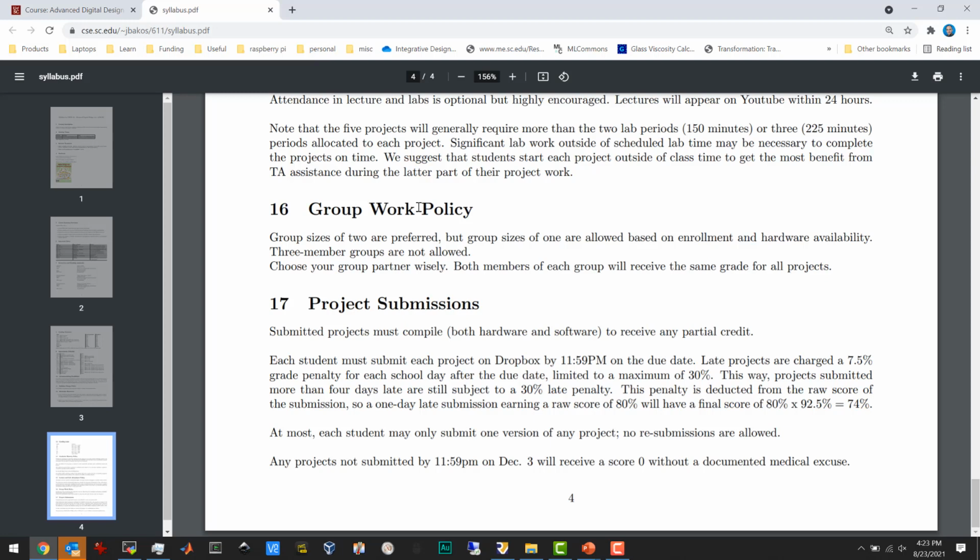Each student, the labs have to be submitted on Dropbox by 11:59 p.m. on the due date. Late projects are charged a 7.5% late penalty for each school day, not including weekends or holidays, after the due date, but it's capped at 30%. And we do this because the labs build on top of one another. So if you get stuck on a lab, you can't skip it and go to the next one. So if you get behind on one lab, you're probably going to get behind on the next lab and the next lab. So that's why we cap the late penalty at 30%. Okay, and it's also the reason why we have the maximum weight is 115%.